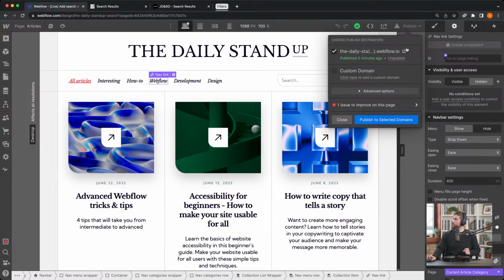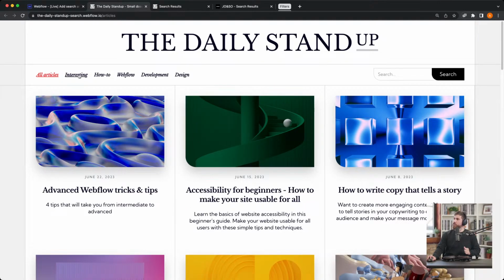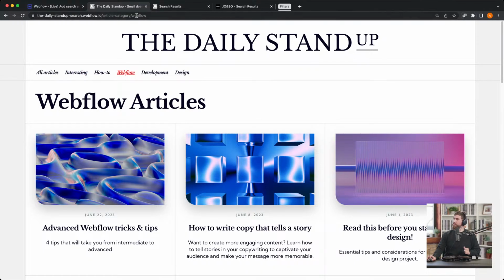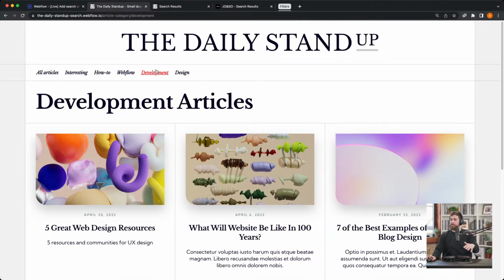So if I go over to my staging, you'll notice I can click into interesting Webflow and my URL changes. It goes to article category /Webflow/development. Now, I can imagine a world in which we want people to stay on this page so that we are filtering in real time all of these CMS items on the page.